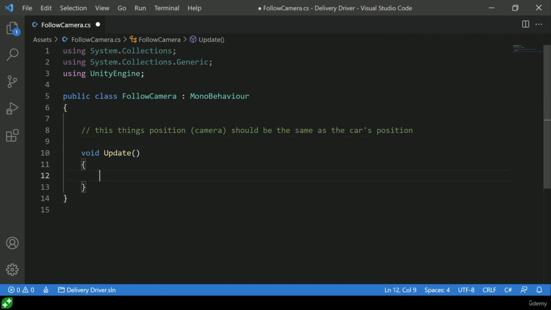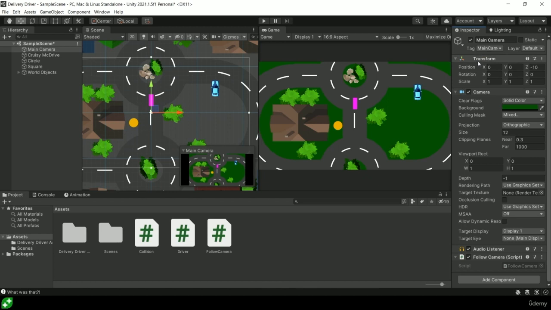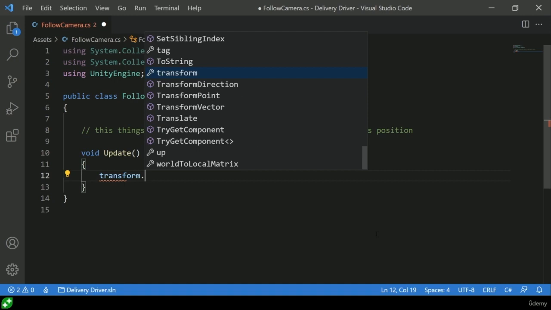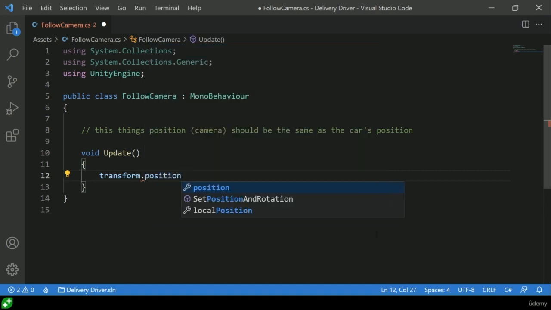In update, I'm going to put some code in here. We're going to start off by saying, what do we need to be accessing? Well, we need to access this particular game object, so this camera game object's transform and its position on the transform. So to do that, we start by typing transform dot, and then what are we accessing within there? We're accessing the position, so the value of the position. And we want to be changing or updating that to be the same as the value of something else.